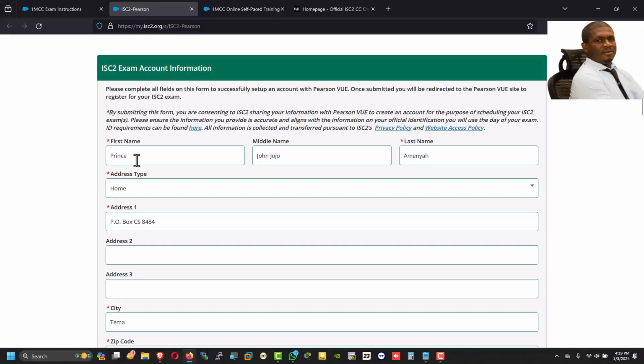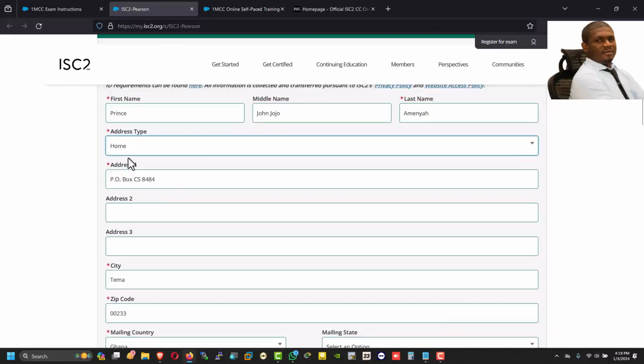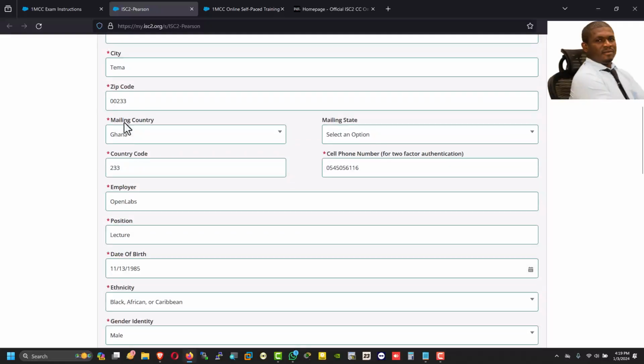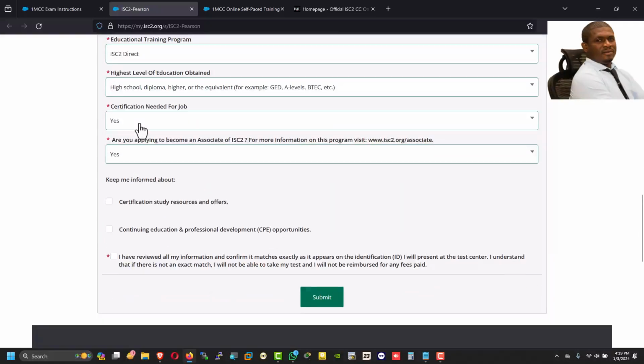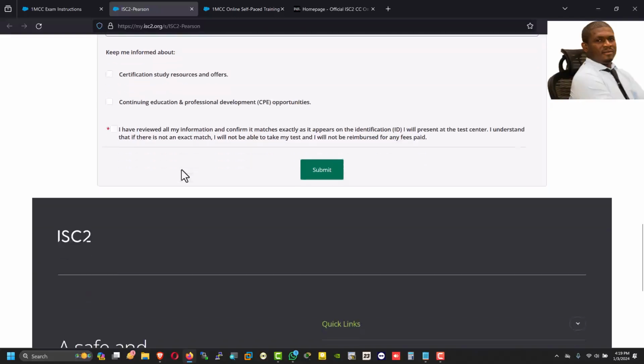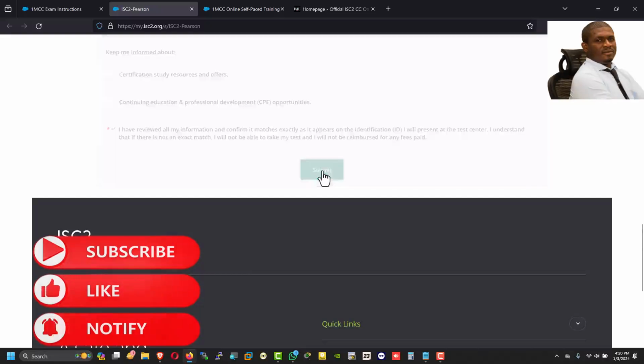Now this is very important. The name you provide there is going to be the name on your certification. So make sure the name that you want is put in here. Home address, the type of address, mine is home, so I've provided that. City and all this information, your employment status, whatever, all this information needs to be provided. If you want to keep me informed about resources and other stuff, you can check these two boxes. If you don't want that, like me, you can just go straight and select this, then submit.